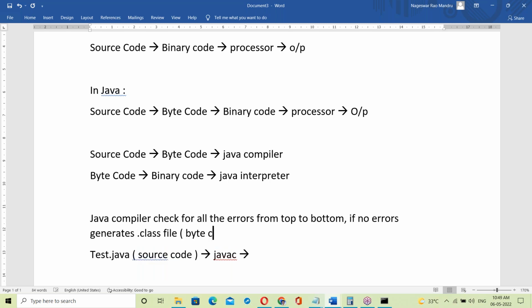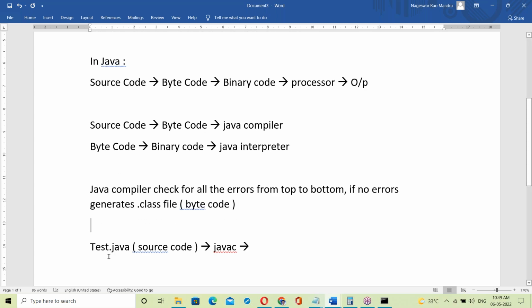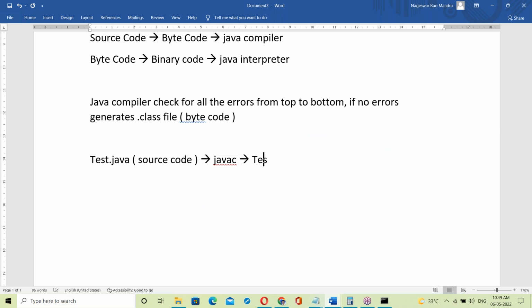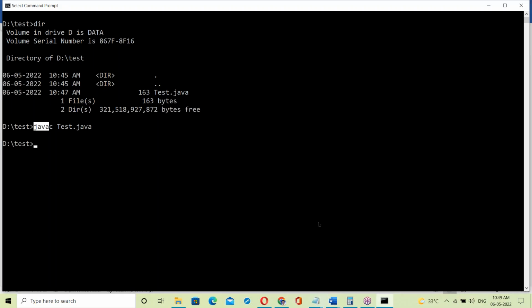Now here, say javac test.java. The javac compiler takes the test.java source code, checks for errors, and if there are no errors, generates test.class. It's a bytecode. Source code to bytecode.